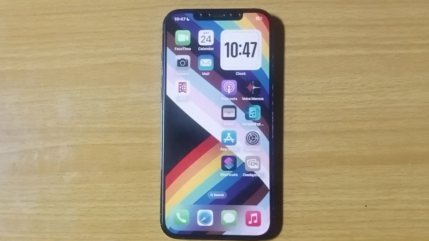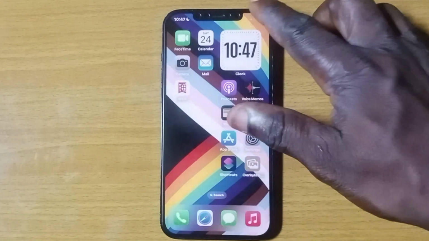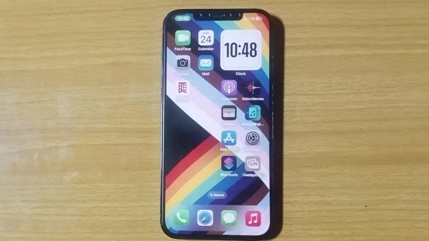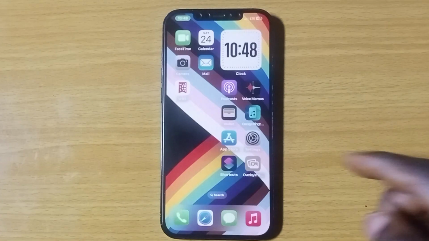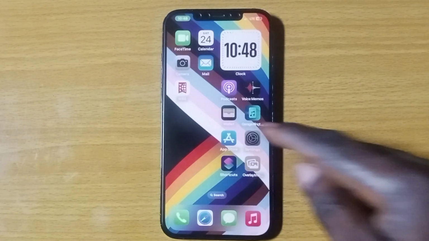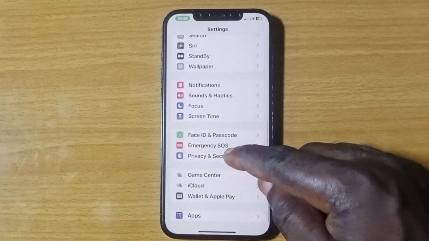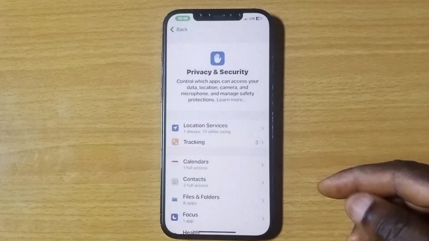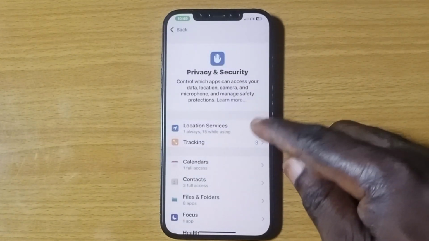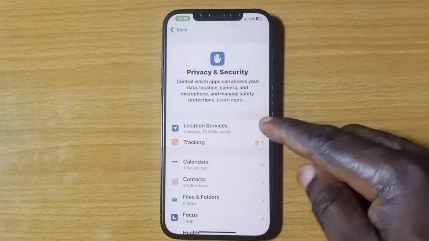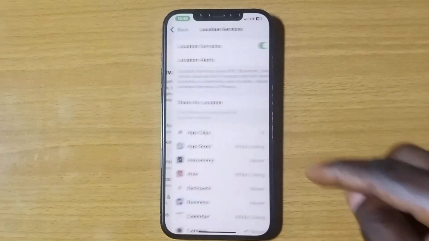Now that you have force restarted your device, if it still happens like this and the green dot is still active, then let's move on. Go to your Settings and tap on it. Then go to Privacy and Security and tap on it. Now come over to this button here. Here we see Privacy services, tap on it.